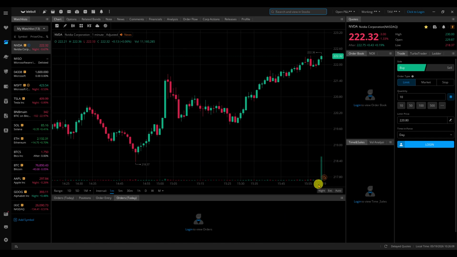VWAP stands for Volume Weighted Average Price. It's a running average price that gives more weight to periods with higher trading volume. Traders use it to see where the bulk of trading has happened during the session and to gauge whether current price is trading at a premium or a discount to that average. It's especially helpful for intraday decision making and context.